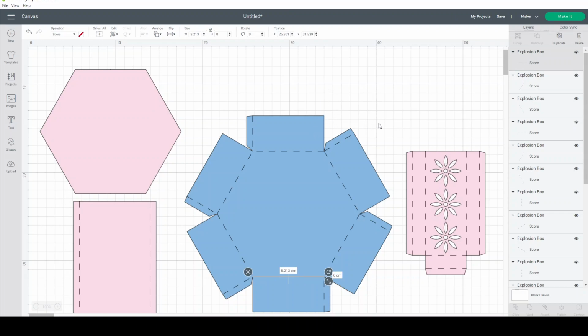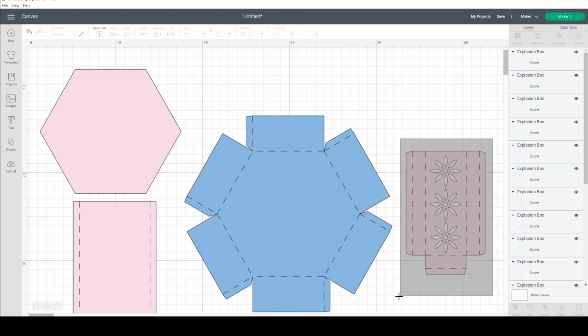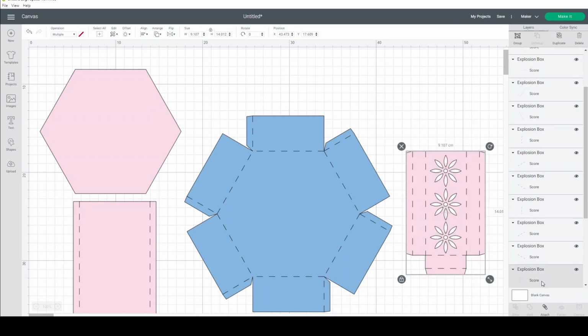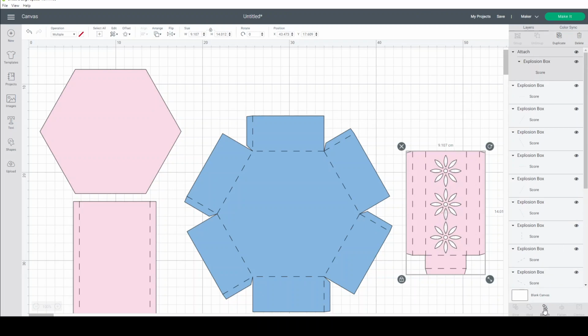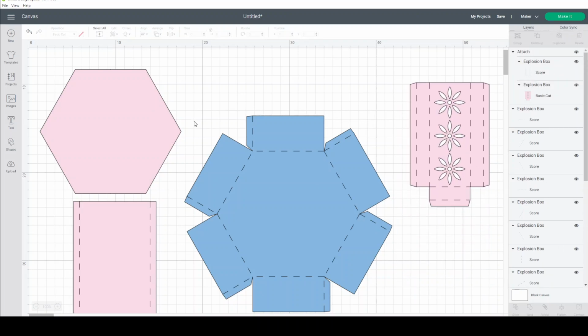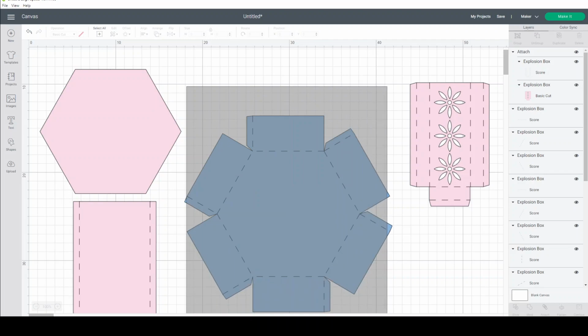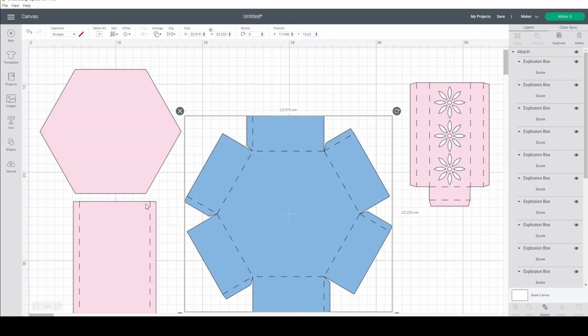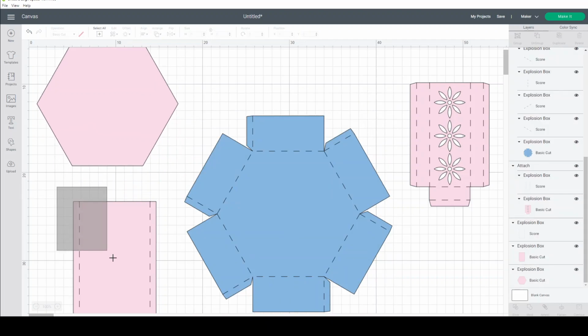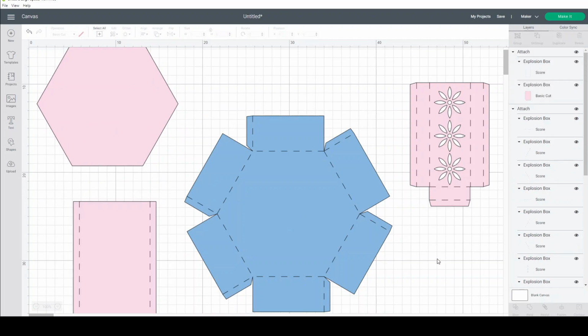Right. Now we need to attach the score lines to the piece that they relate to. So the quickest way to do that, I think, is to click on screen next to the piece, drag an imaginary box around it, go to the bottom of your layers panel and click attach. And do that for every individual piece on screen. Don't need to do that one, of course, because there are no scores there. Attach. Okay, so we've done all that.